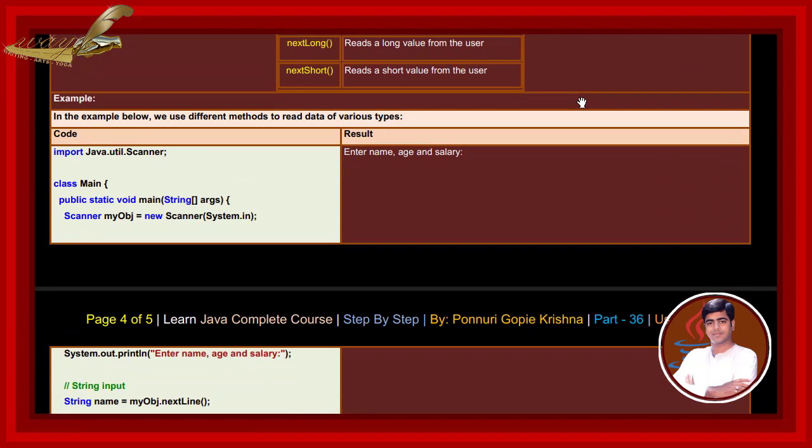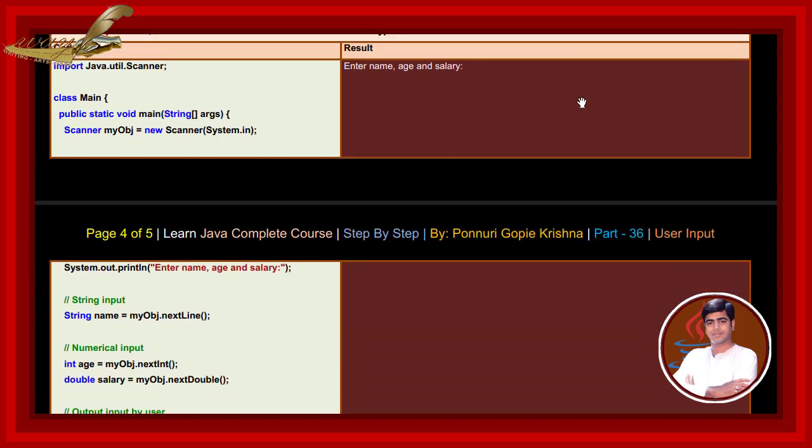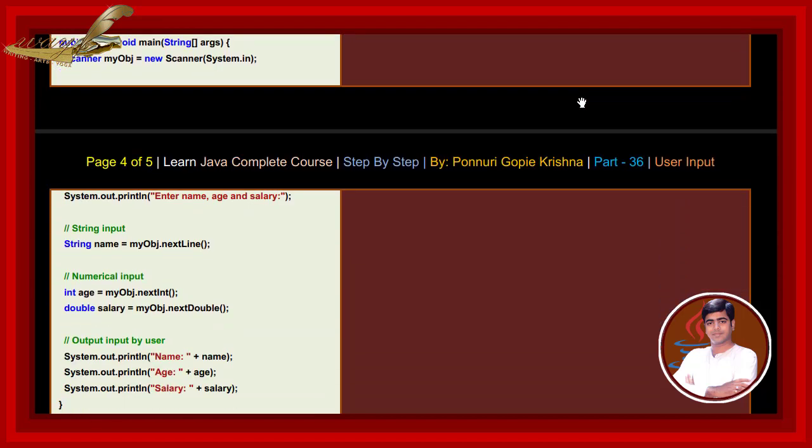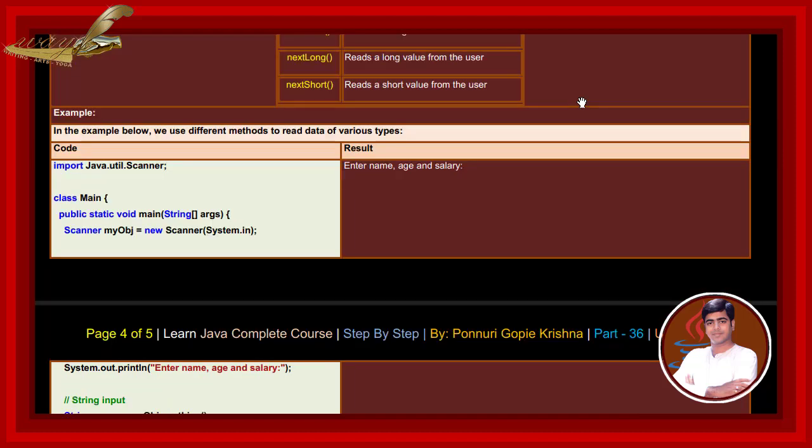In the example below, we use different methods to read data of various types. See here, we use different types: string input and numerical input, and output the input given by the user. See, name plus name, age plus age, salary plus salary. While we write and execute this code, the result returned is the entered name, age and salary.